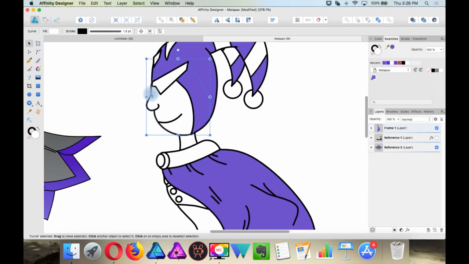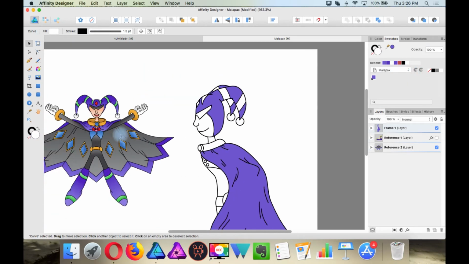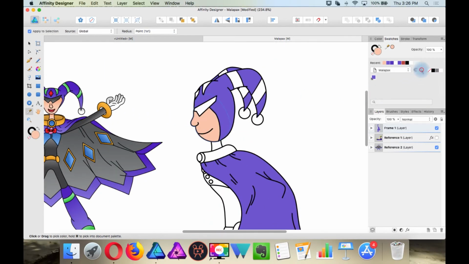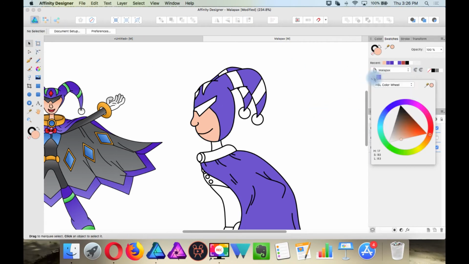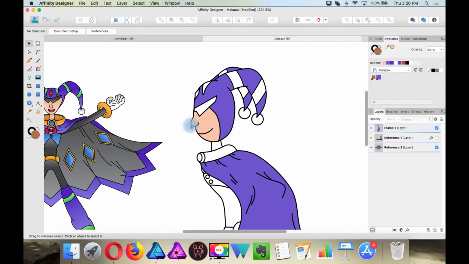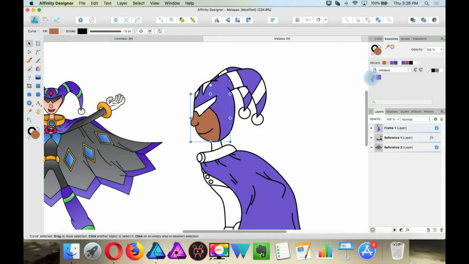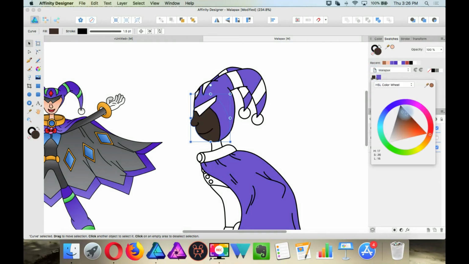However, if I select his head first and, I don't know, say I do this, then I create a global swatch from that color. Now trying to double click this and change color that way, it won't work. That's why you need to create the palette first, and then you select an object, and then click the global swatch, and now you can change it.